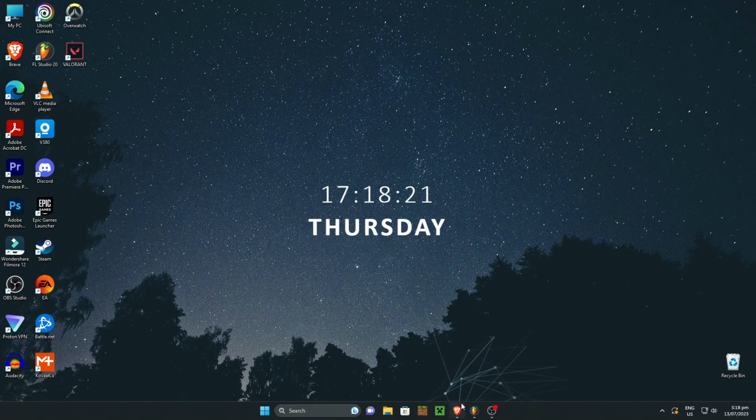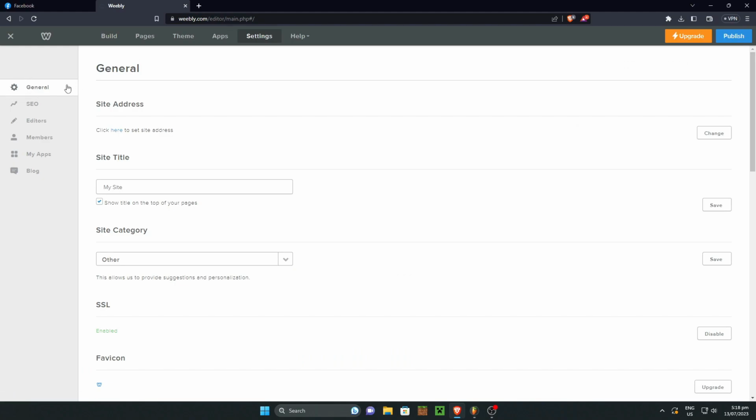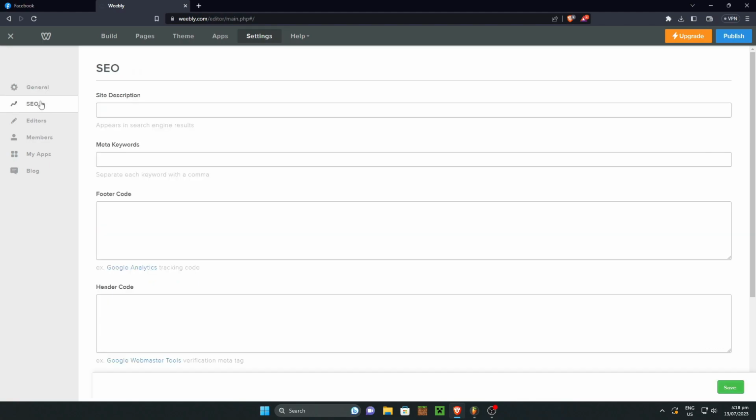So first I'm going to open up my computer browser, and as you can see right here, I'm in my Weebly editor homepage. So in order for you to optimize your SEO, first go to settings, and under settings, go to SEO right here under the general tab. So I'm just going to click on SEO.